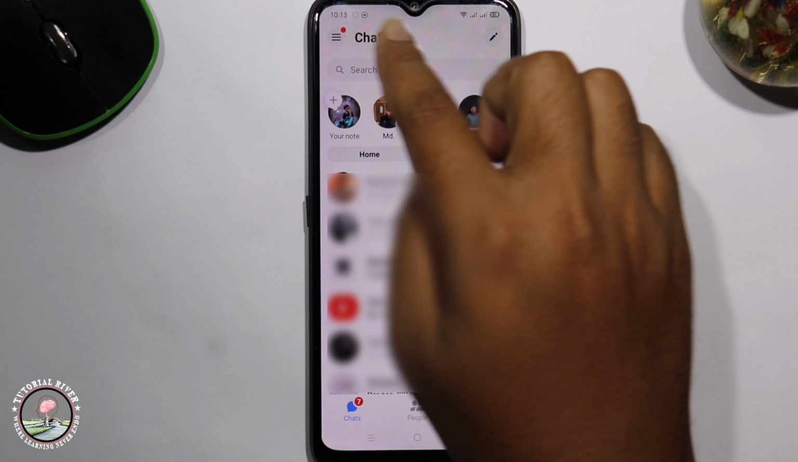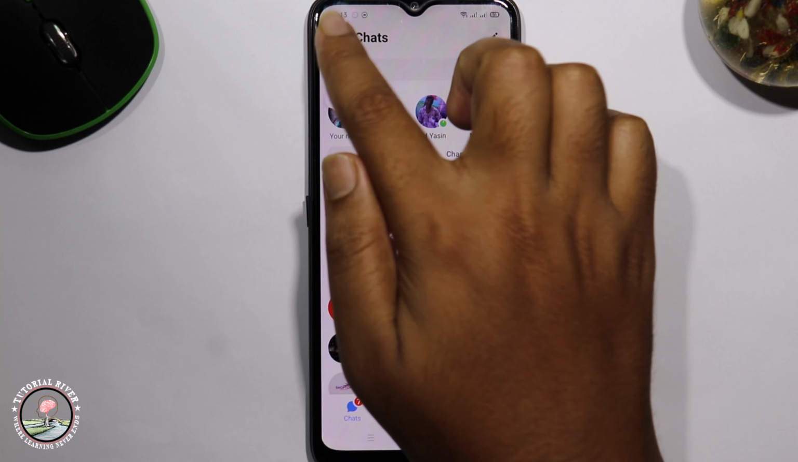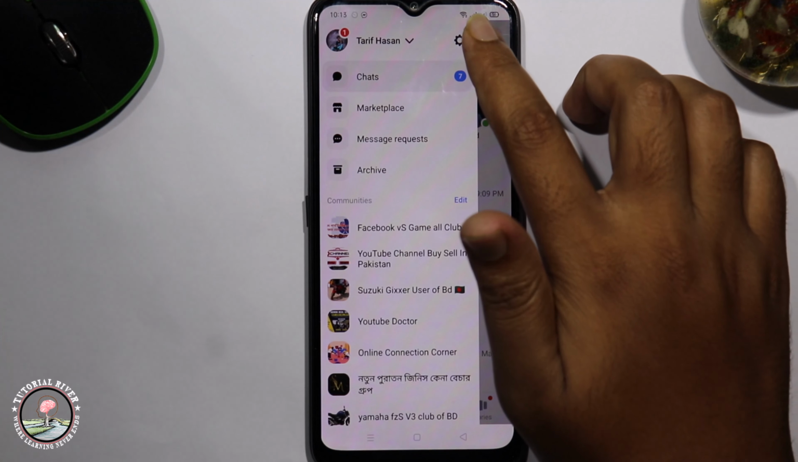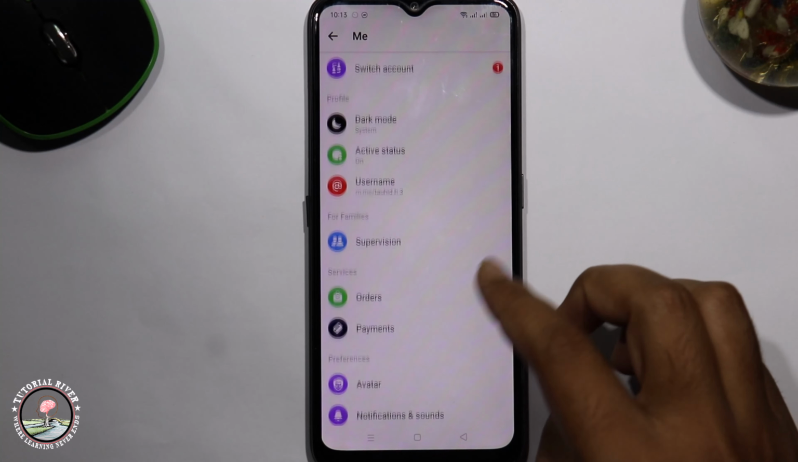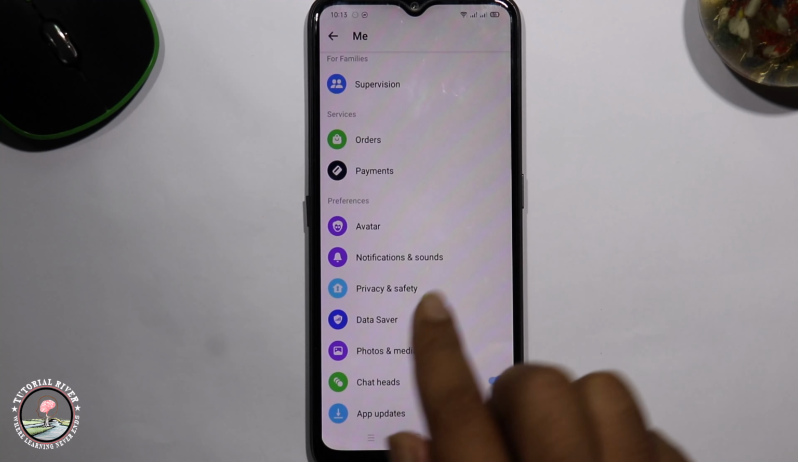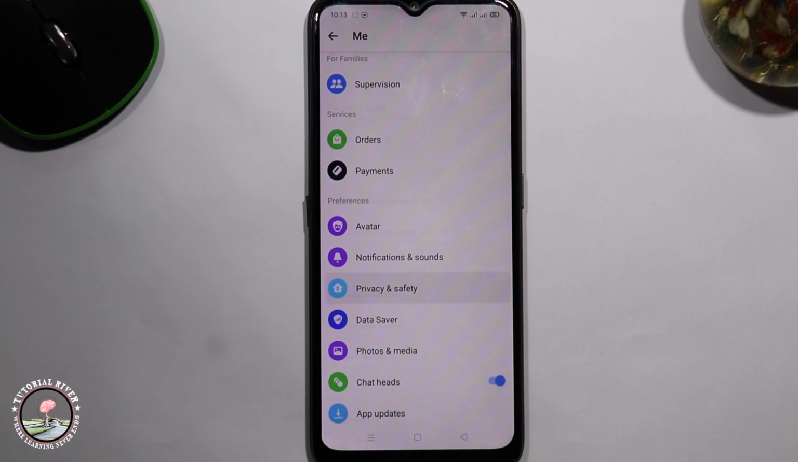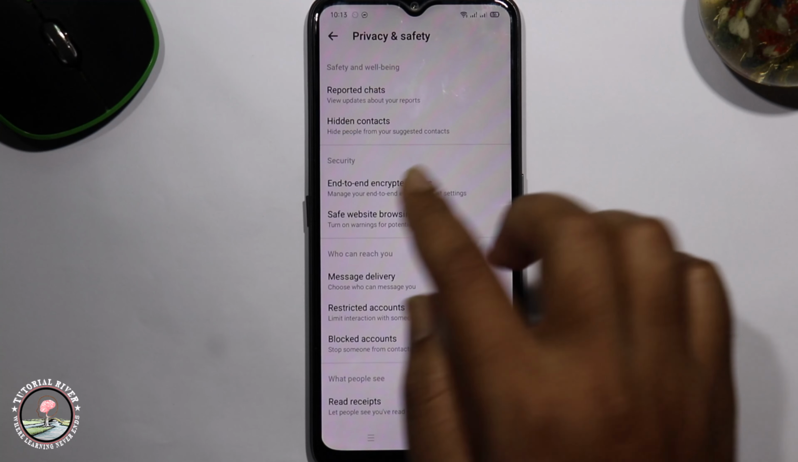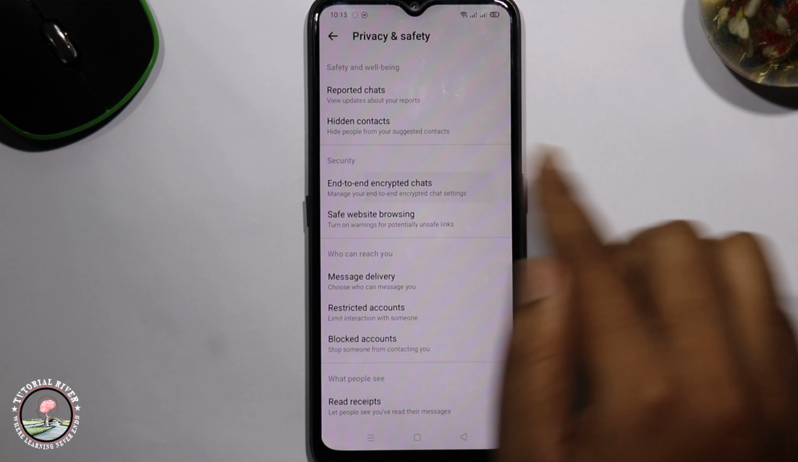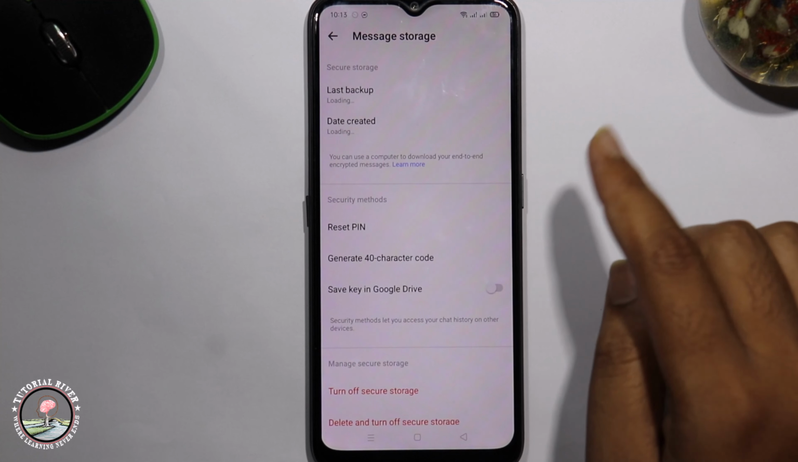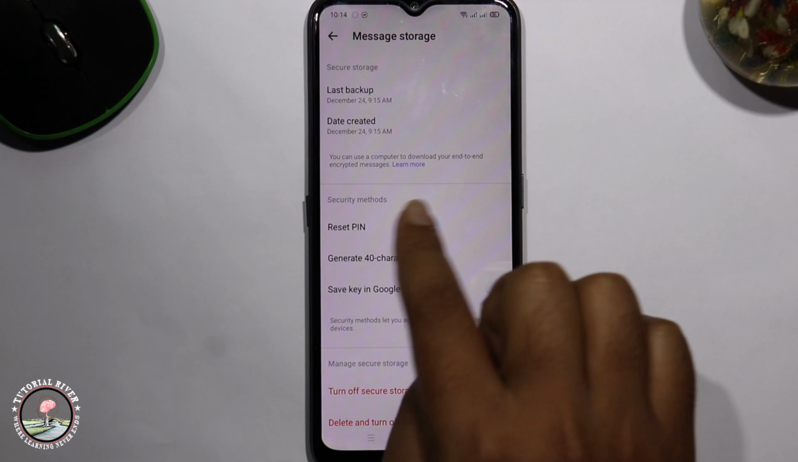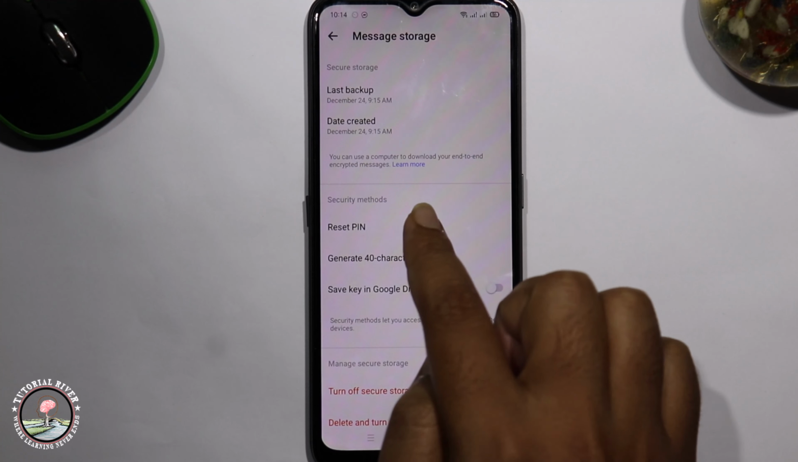Simply look at the left side, tap on the three lines, click on the settings option, scroll down, click on privacy and safety, selecting this, click on message storage, and here we can see the reset PIN option.